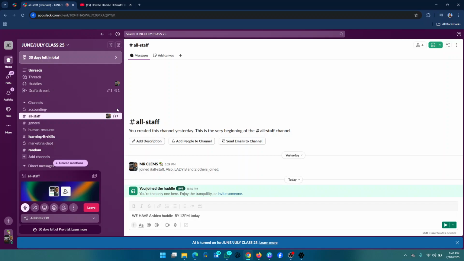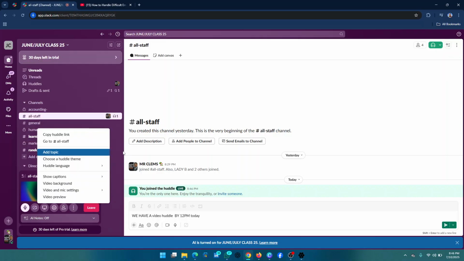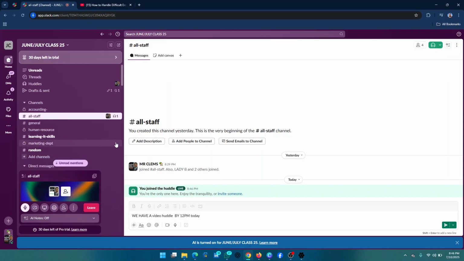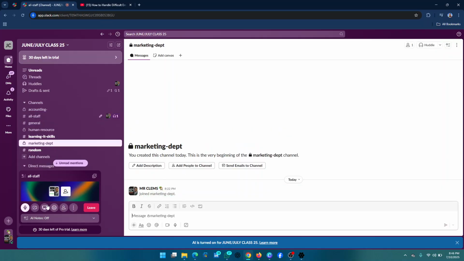Now, it simply means the moment you join this huddle, you're going to turn on your video. Nobody should start asking you to turn on your video, because it's a video huddle. And under the huddle, you can also decide to share your screen. Now, this is where to turn the video on.